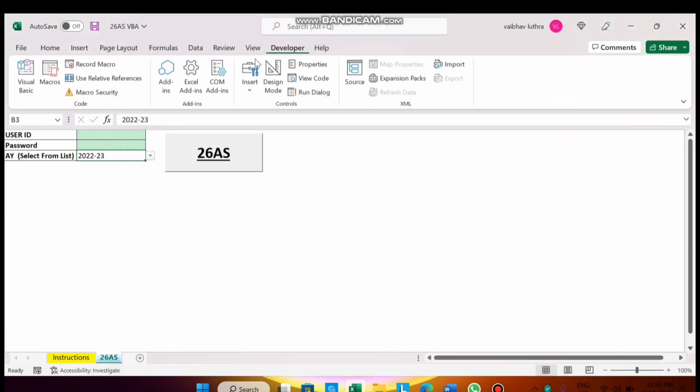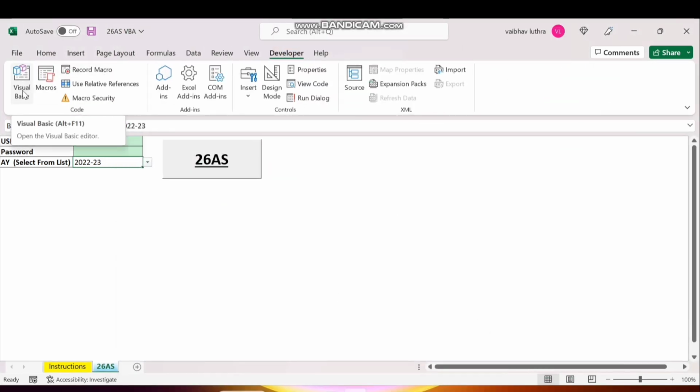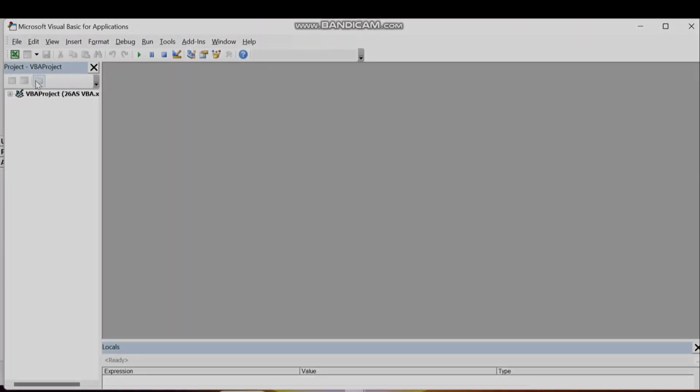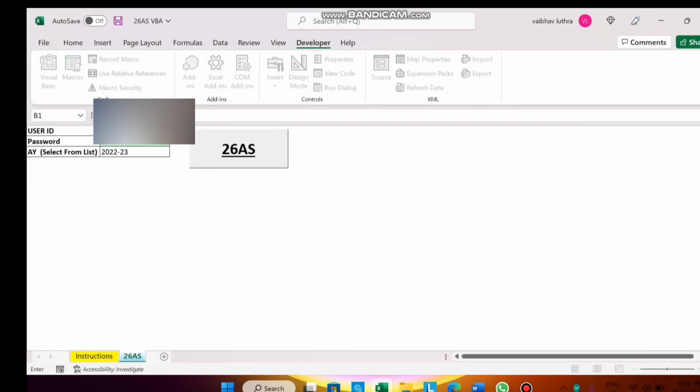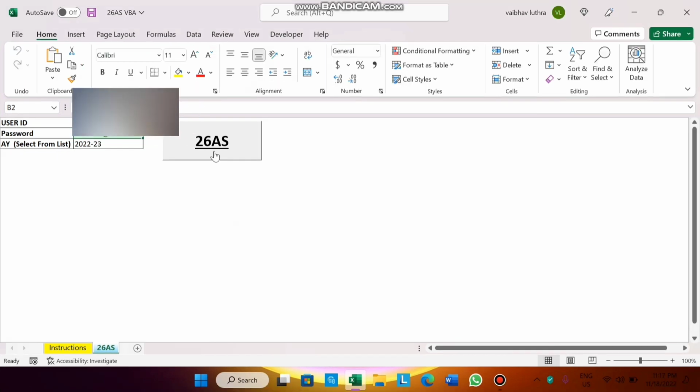Now come to the Developer tab, Visual Basic. See, this is the VBA window. Open it and use a password. Click on Form 26AS in order to successfully download your Form 26AS.